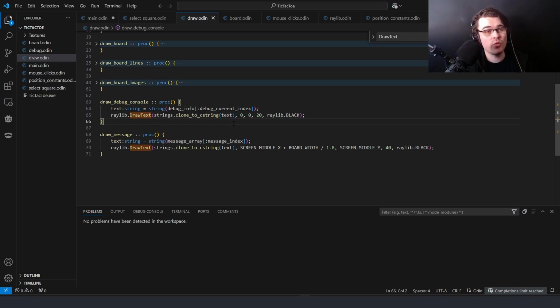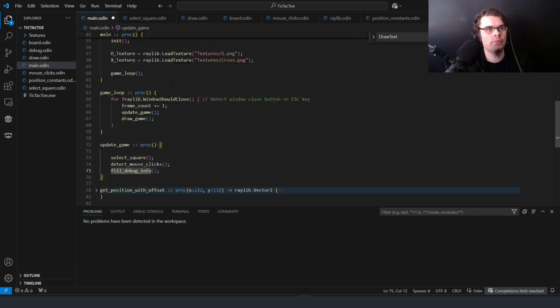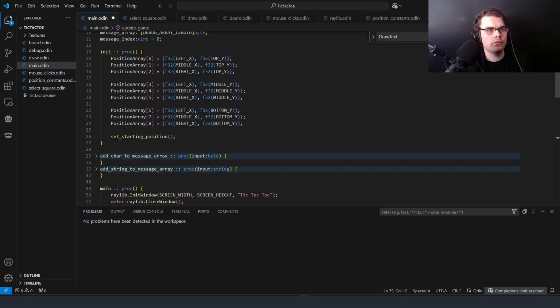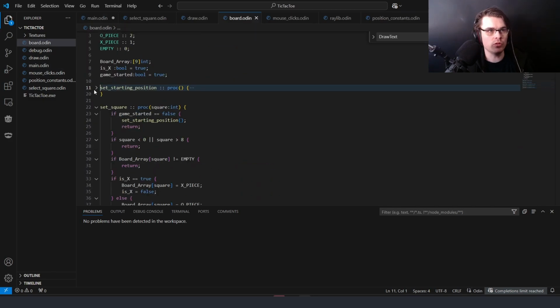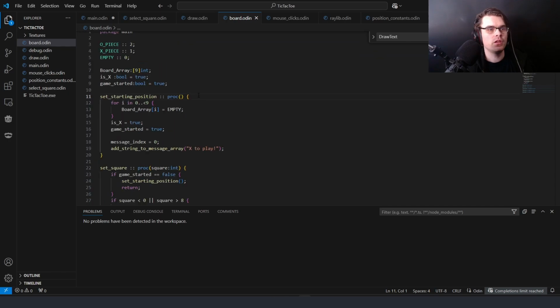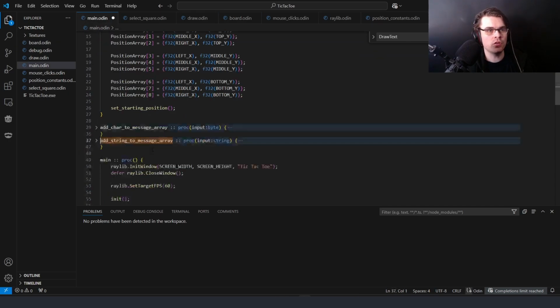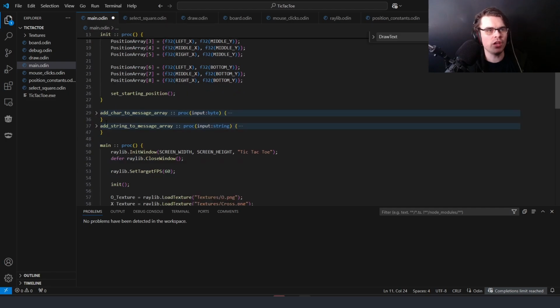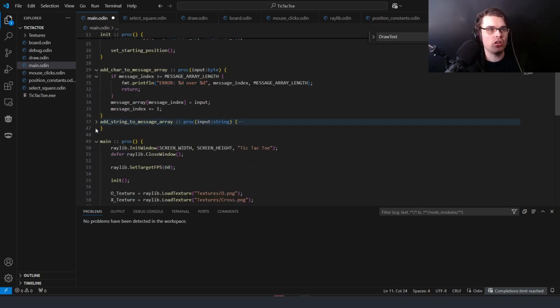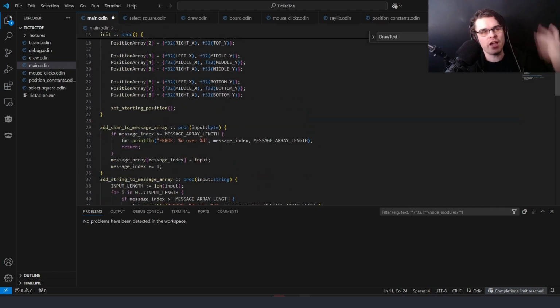I'm not sure if there's an easier way. There's probably an easier way of doing this. I don't know what it is. And I do exactly the same with message. So at the start of the game, I have set starting position, which will basically write here, add string to message array, X to play. So basically I have exactly the same, but with a message array, which is the size of 30. And in the message array, I just add a char or add a string to message array, and it just adds a string to it, and that's all.